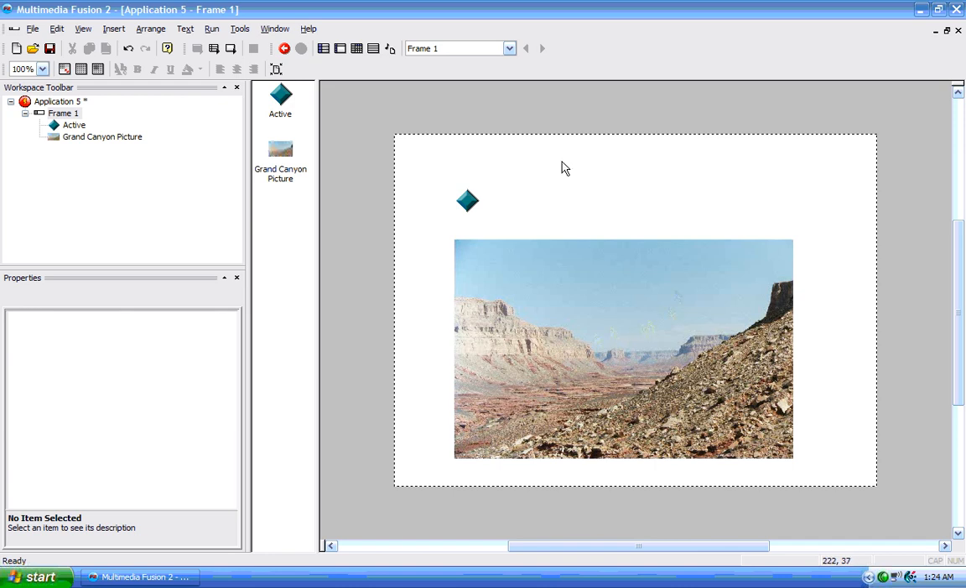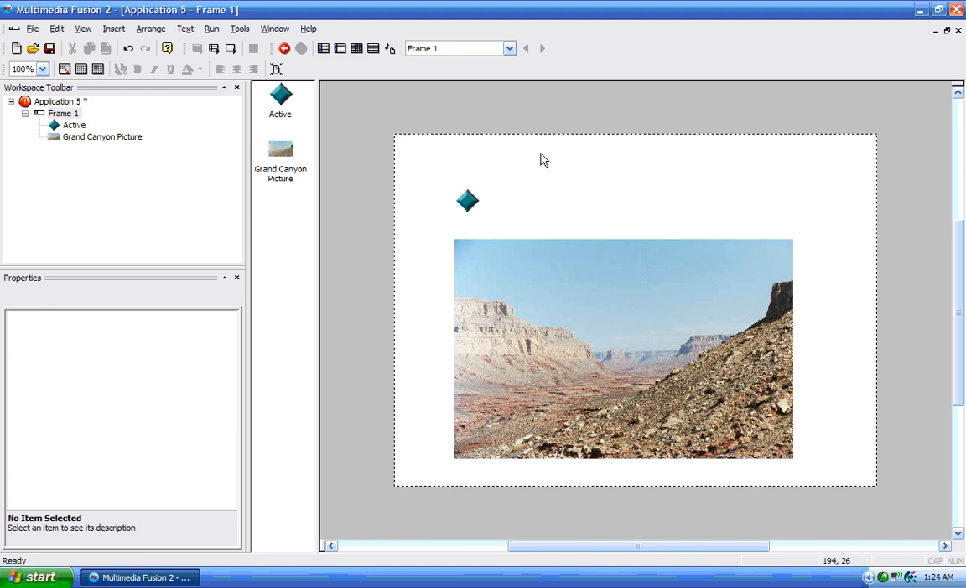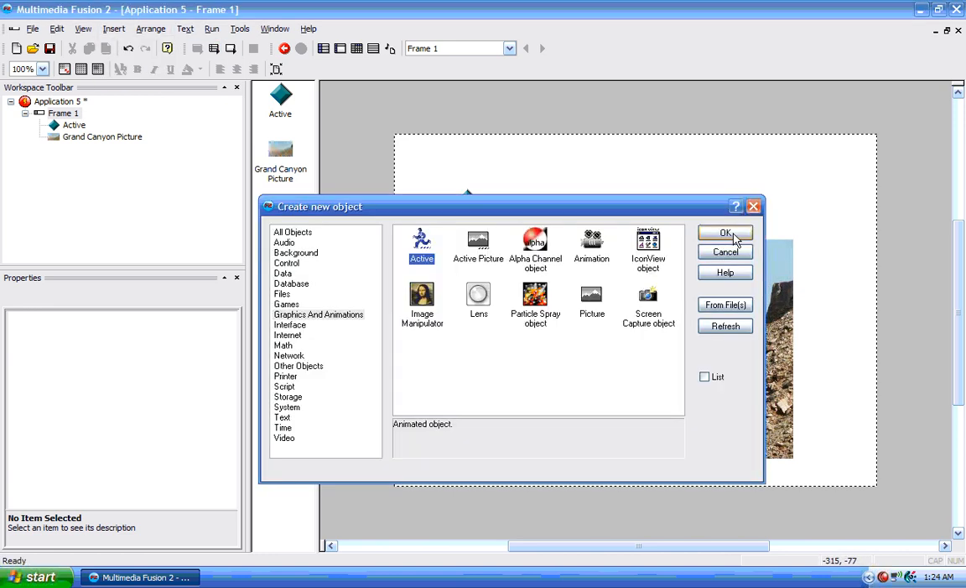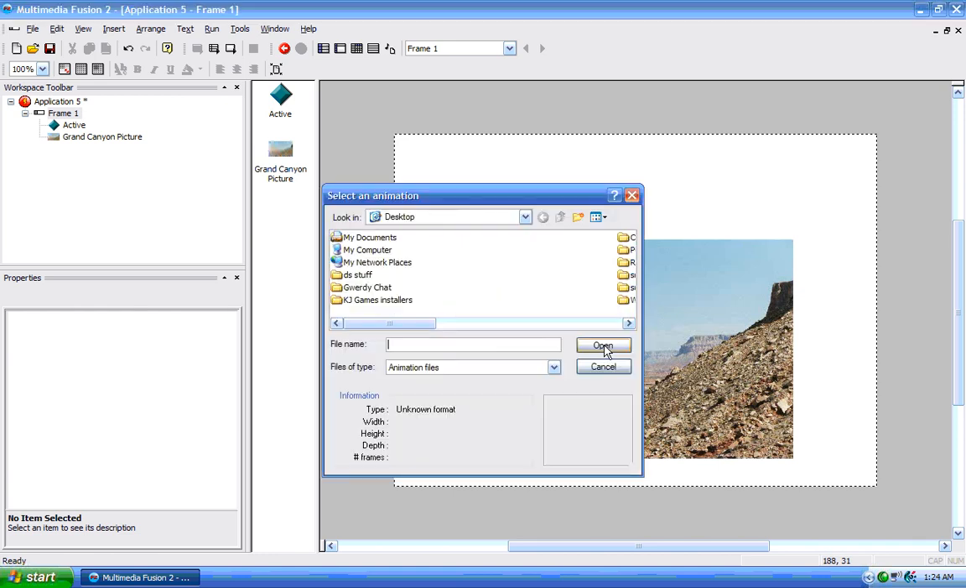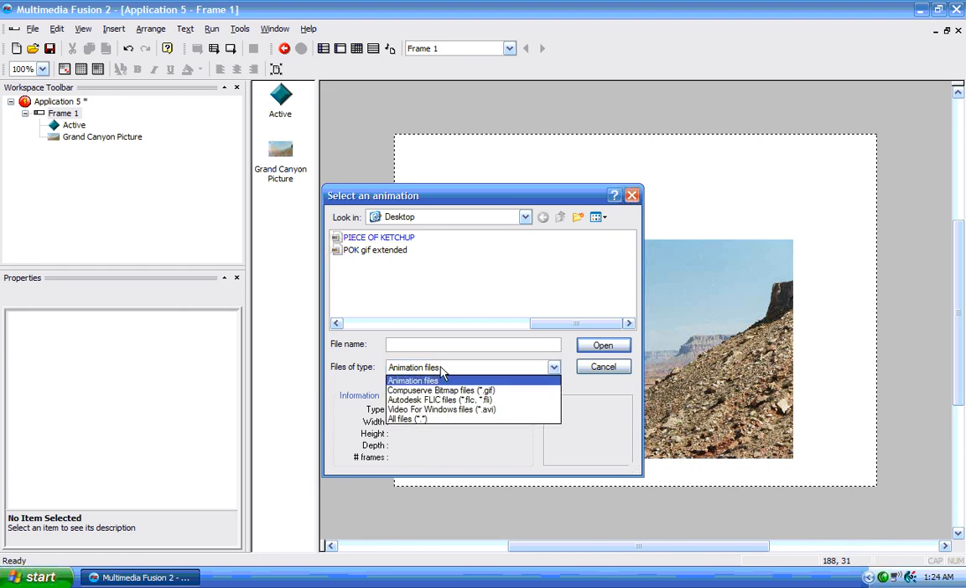During this video, we're going to look at one more type of graphic, the animation. Going to just insert a new object and choose animation, OK. And now I'm going to click, and as we saw before, it brings up the file selector. So now I'm going to choose, this supports animation files. It will support GIF files, FLC files, FLI files, and AVI files.